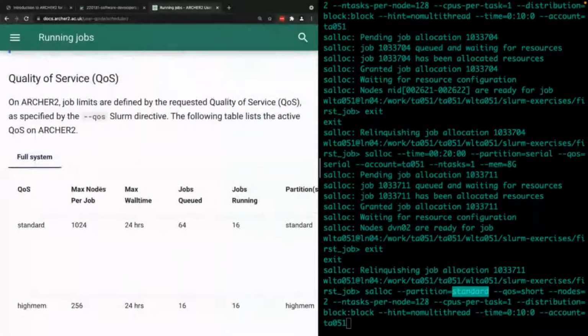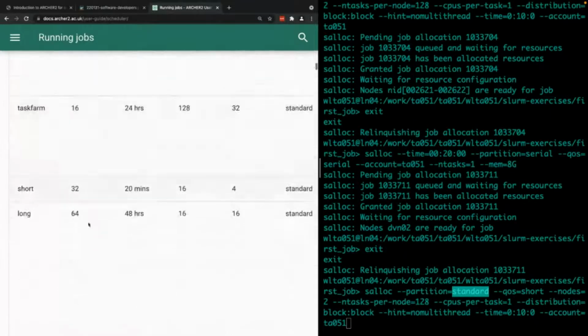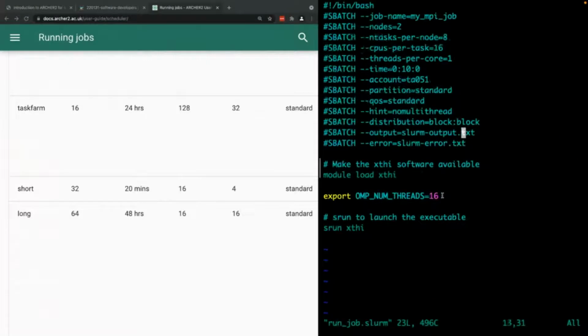here we've got the different QoSs. So there's the standard QoS, maximum 24 hours. So if you want to do something, 48 hours maximum, you go to the long QoS instead. And that's just a matter of going into your job script and changing your QoS here from standard to long and the like.